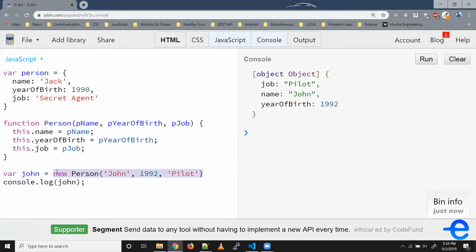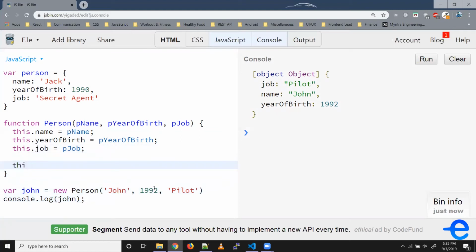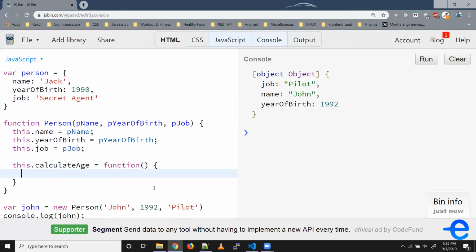Similarly, if you wanted to add a method, we can simply add it inside the constructor function. So let's say this.calculateAge. This could be an anonymous function. And let's say this function prints the age. So current year is 2019 minus whatever is the year of birth.